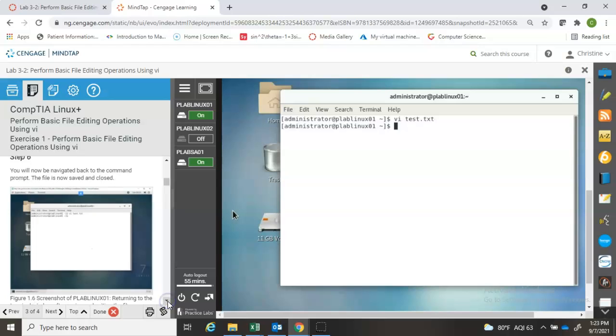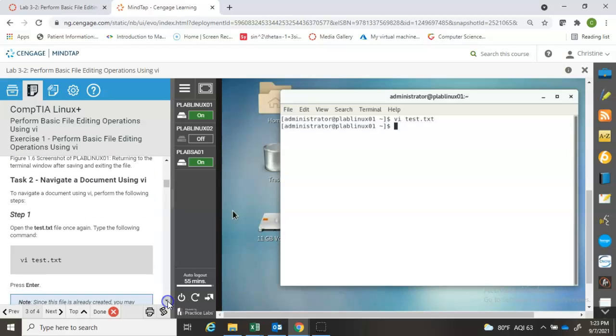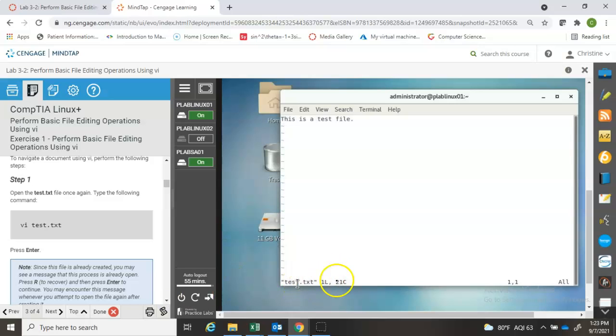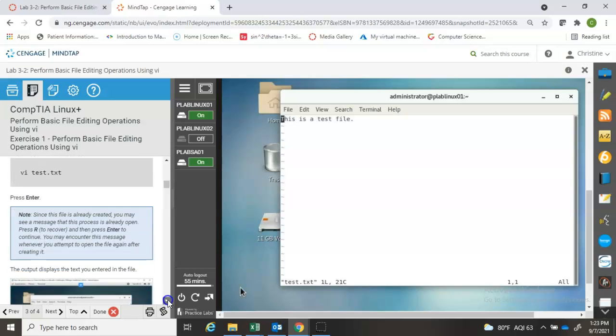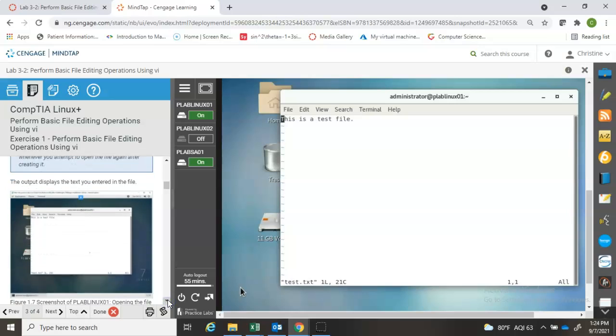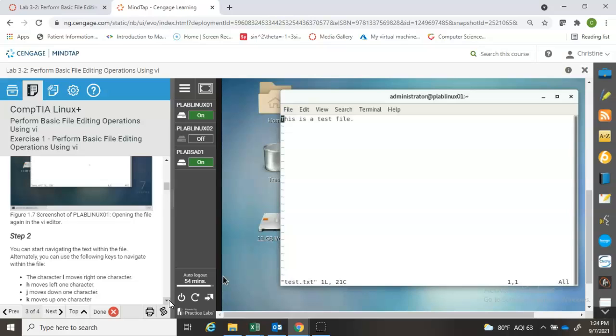Now we're back at the command prompt. The file's saved and closed, and we're on to task 2, which is navigate a document using VI. So step 1 of that is going to be to open that test.txt file that we just created, and we do that using VI test.txt. Another way to quickly do that is hit the up arrow, and it brings up the last command that I issued. And I go into the editor. Notice we're not in the insert mode, so right now we're in the command mode. Yep, we should be seeing the file that we created in the last task.